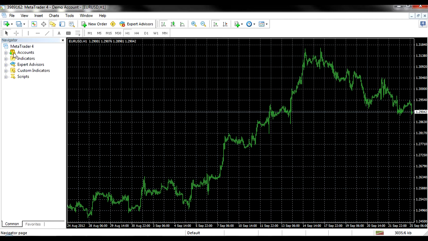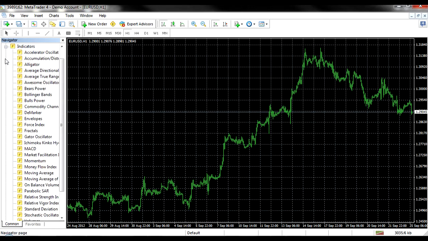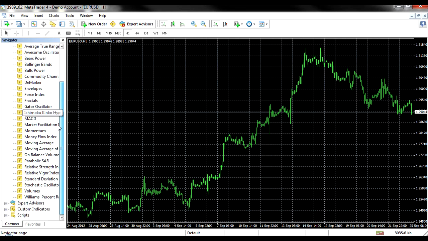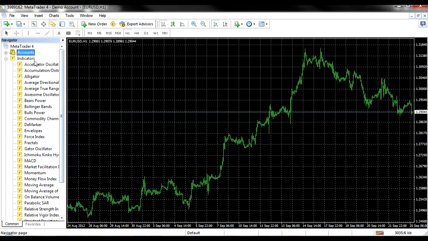The top is the accounts. Every time you open a new account, it will be in here. The next are the list of MetaTrader indicators. These are the indicators that are included and come with the MetaTrader charts. And from here, we can drag and drop or double click to get them onto a chart.